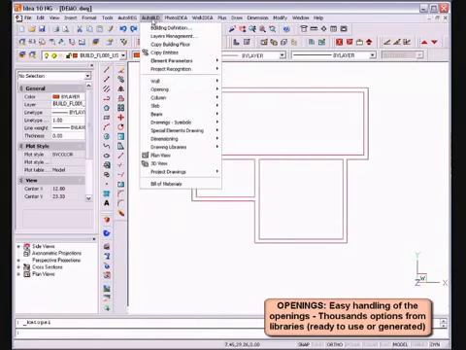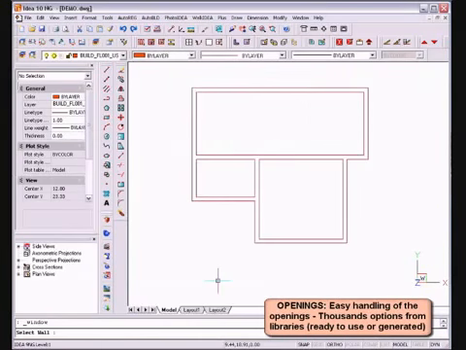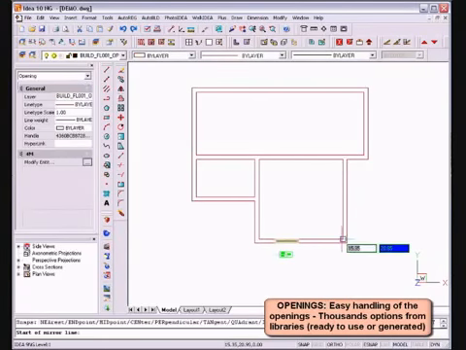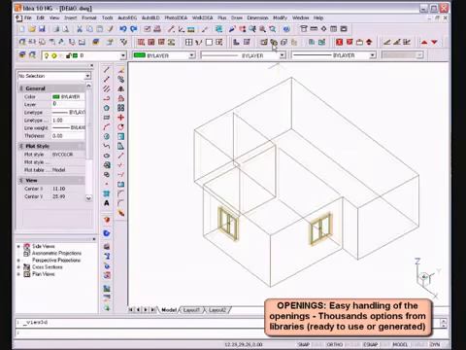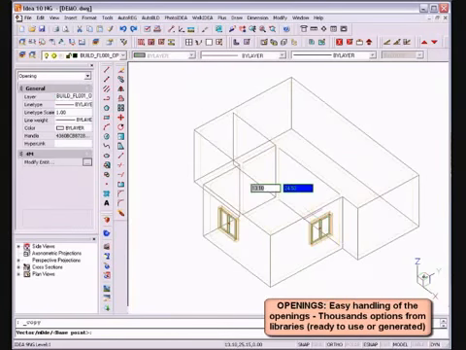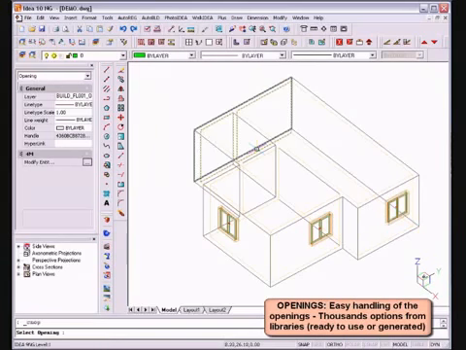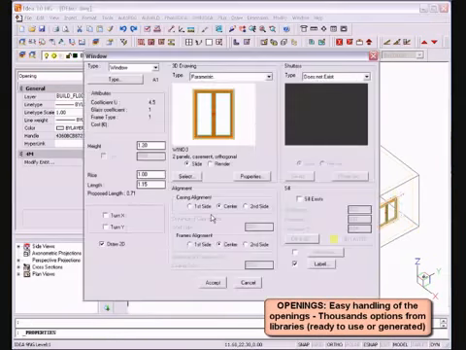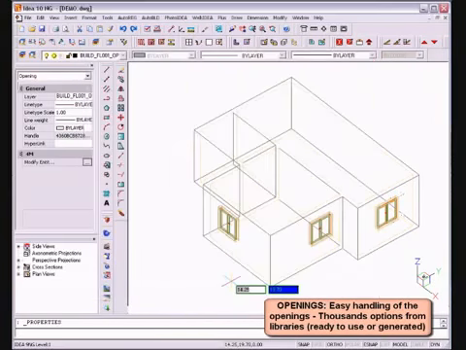Here we'll insert some windows from the library provided. These doors and windows are also intelligent objects. They are inserted in the wall you specify, and the software adjusts the wall accordingly. All these objects are parametric. You can edit the window with a simple double click on it to display the dialog box, or simply drag the grips of the object.